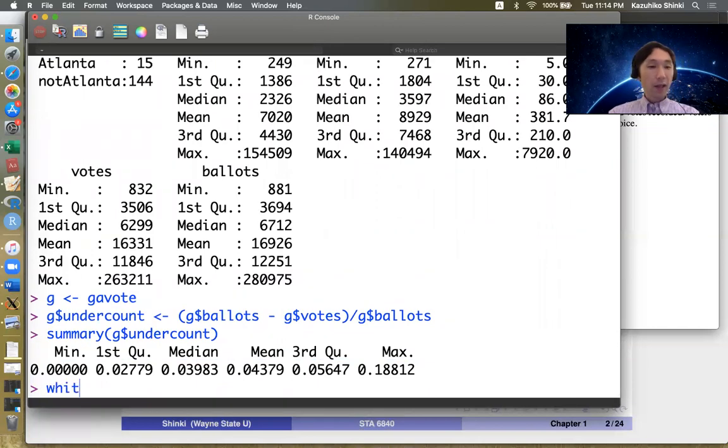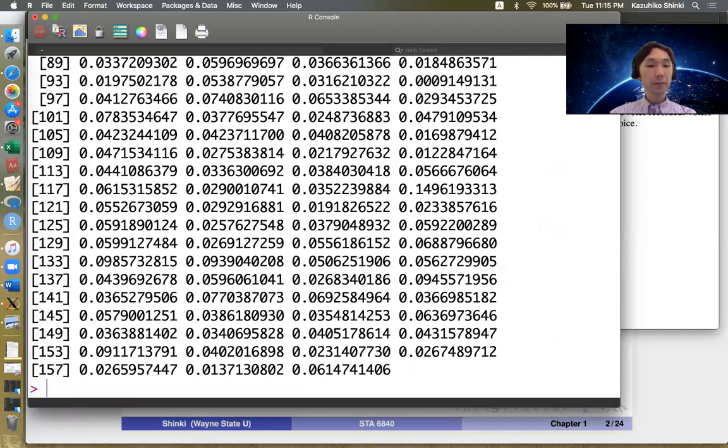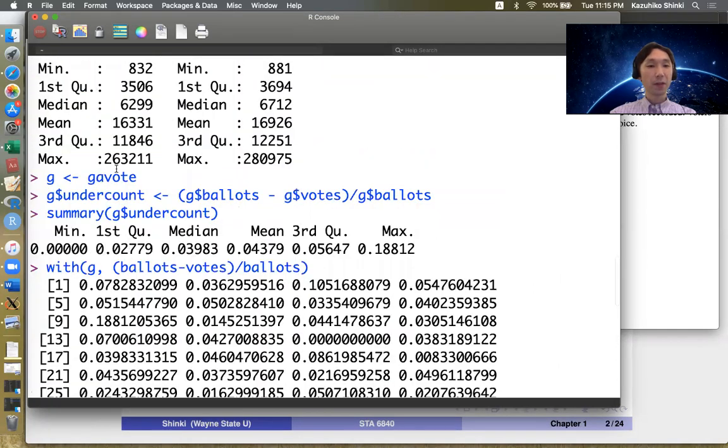So this can be done another way. If you don't want to type the g$ every time, and you don't like to attach the data frame either, then you can use the with function: with g, ballots minus votes, then divided by ballots. Then you can see 159. If you name it, you can use this in place of this. So we have several ways to do that.